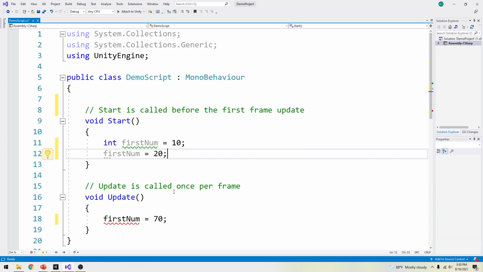So if I hover over this for a second, it says the name first num does not exist in the current context, which is just a bunch of words to say that it doesn't understand what this variable called first num is. Update does not know what first num means, but we declared it right here. Why does it not know what it means down here?